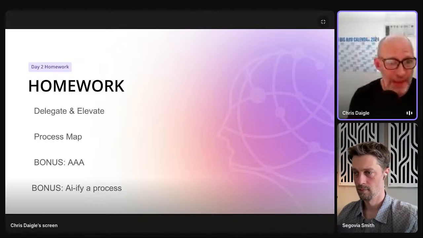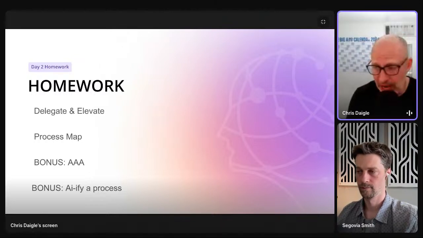But again, a recap of the homework: the delegate and elevate exercise. Build your own process map from something that you pulled from that delegate and elevate. Identify once you've built that process map. And guys, it doesn't have to be perfect, again.